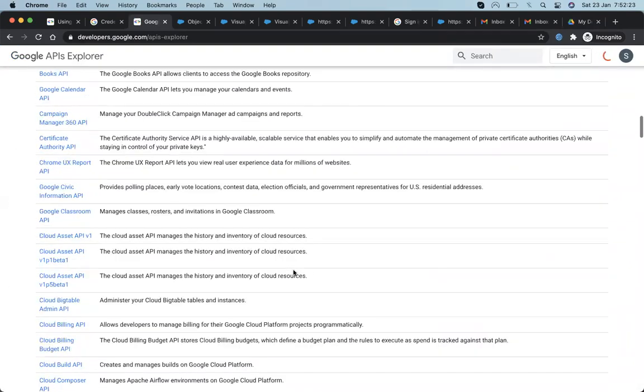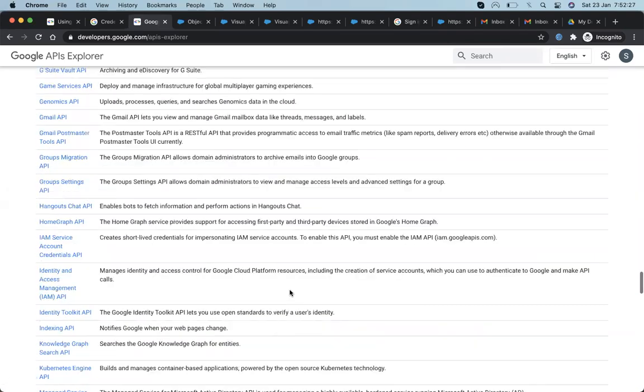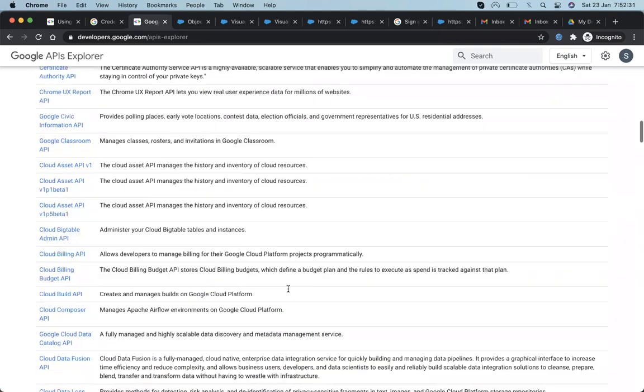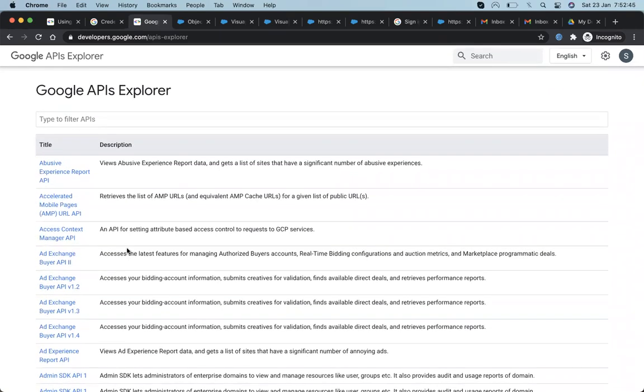So we have these many APIs available in Google. There are so many APIs. For any of the APIs that we are using, we have to follow the steps till the authentication process. Once the authentication is finished, get the access token and make a request to any of the APIs.